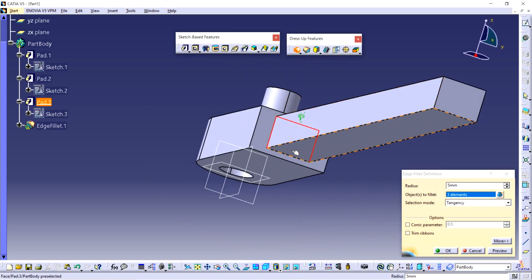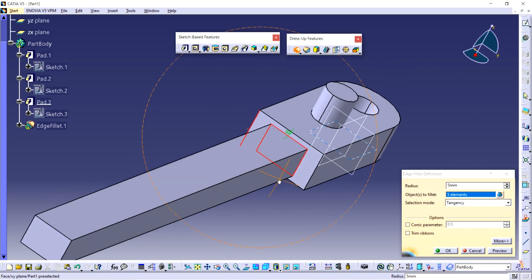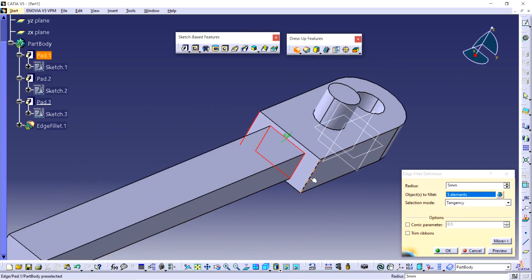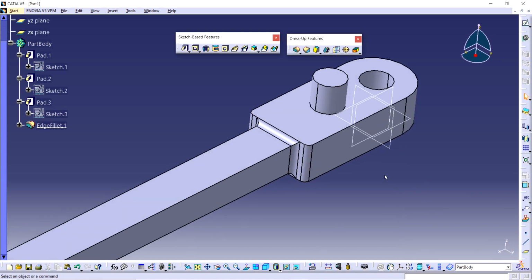The next one, here also we need to maintain 2.5, right? So select these 2 edges also. Then after that, specify one value for this, that is 2.5, right? Now this is that second part.